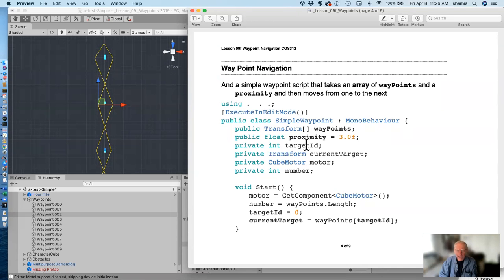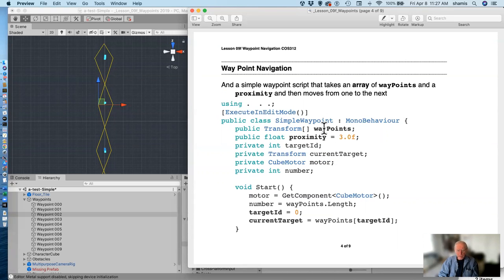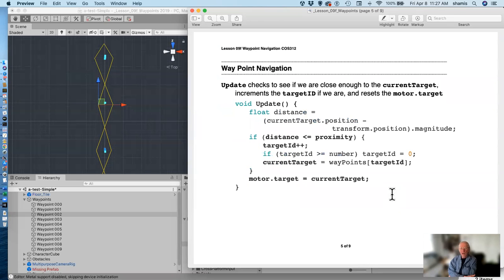And so it'll orbit around the waypoint without ever reaching it, because it just can't turn fast enough to get there. I have various privates for the target ID, the current target, the motor. This is what is on the AI that we're going to be setting the target of. This has an exposed variable target that we will set from the waypoint script. And just a number to keep track of how many waypoints I've got. So in Start, I'm going to cache a copy of the cube's motor, the AI script that we're going to be setting the target on. I'm going to set the initial target to be number 0, and I'll set the current target to be waypoint 0. And then I go on to the Update function.